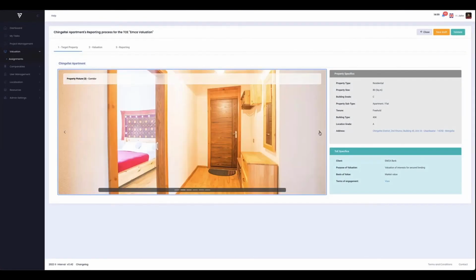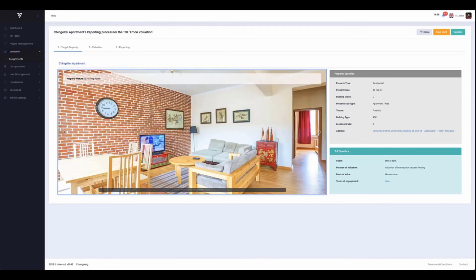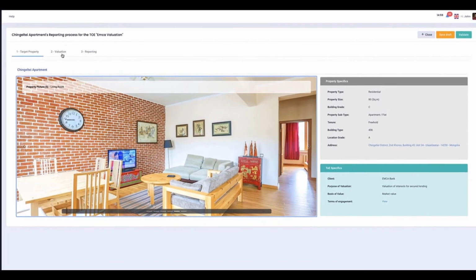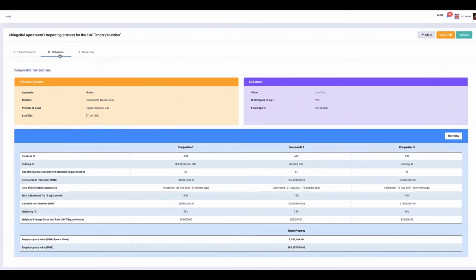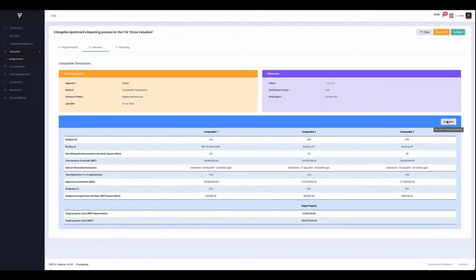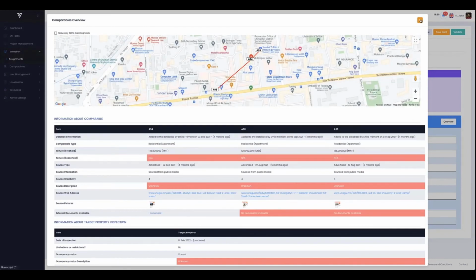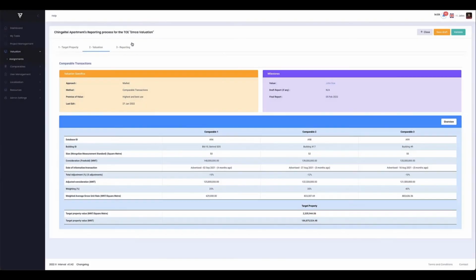Similar to the background page, this is to remind the valuer of the property details and valuation assignment specifics. It is not uncommon for valuers to perform more than one valuation per property. If so, here is where valuers can reconcile values and justify their reasoning. Last but not least, let's explore the Reporting tab and its features.